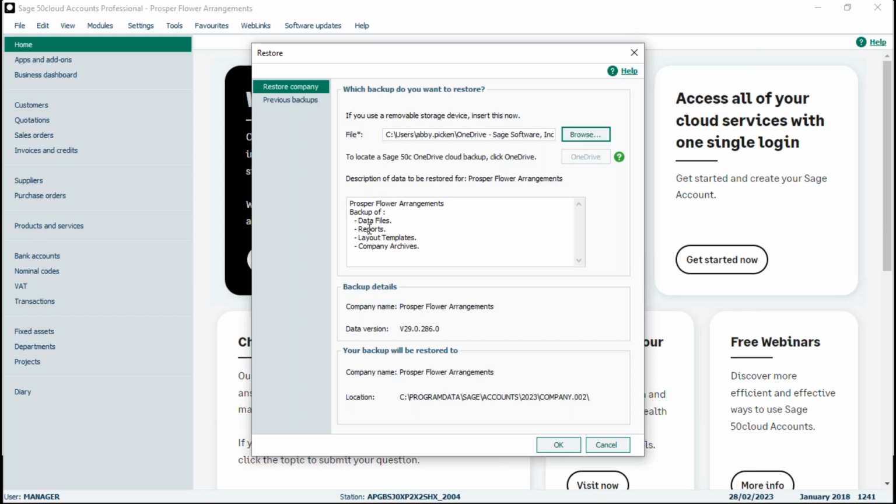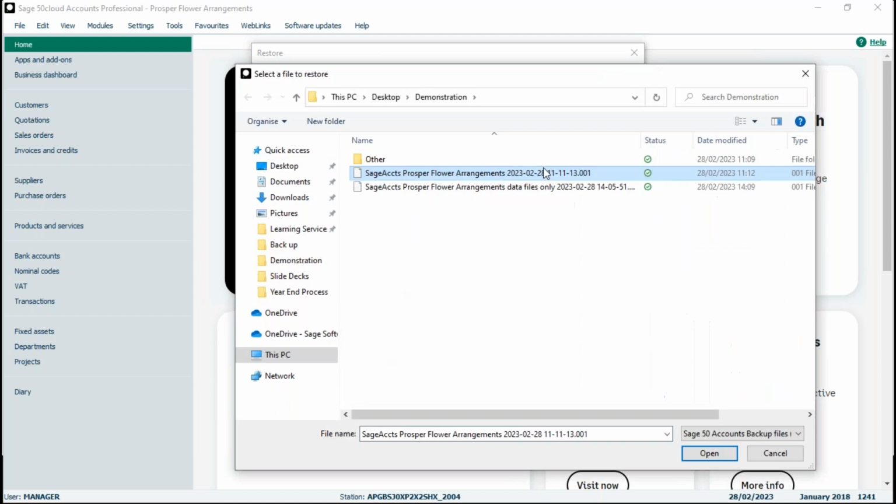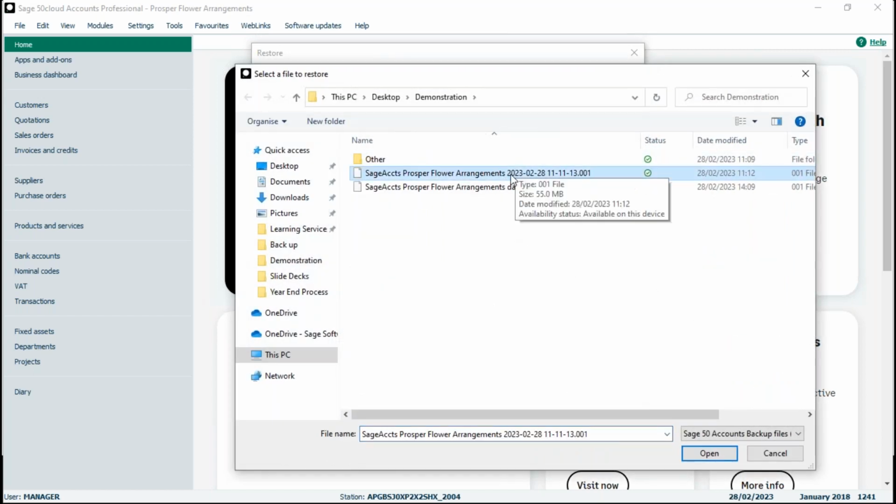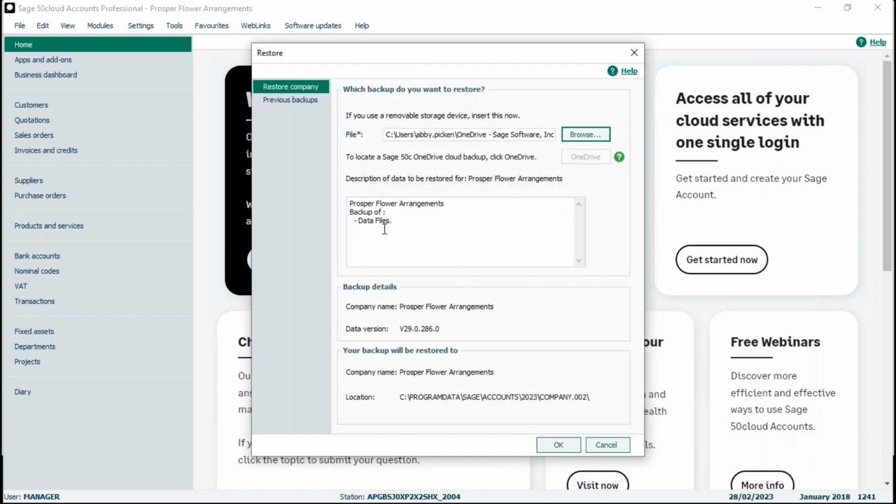So that would tell you exactly what was included in your backup. But what I'm going to do is restore my data files only, so it's a little bit quicker for us today. If I select the right one there. Yeah, so it's telling us now the one I've selected is data files only. And it also tells me what version it is and where it's going to be restoring to as well.